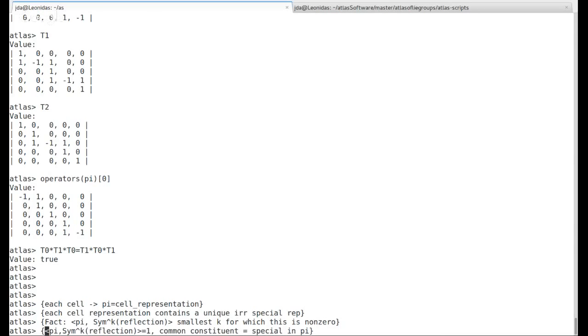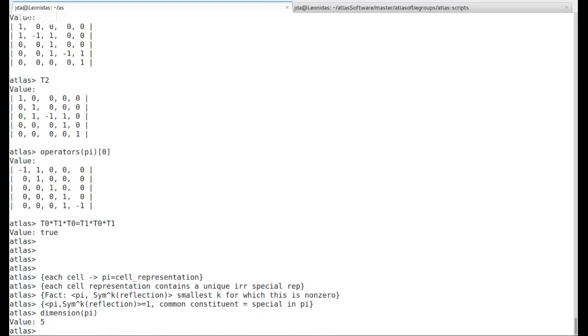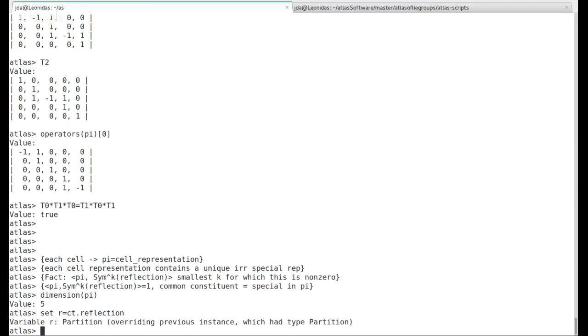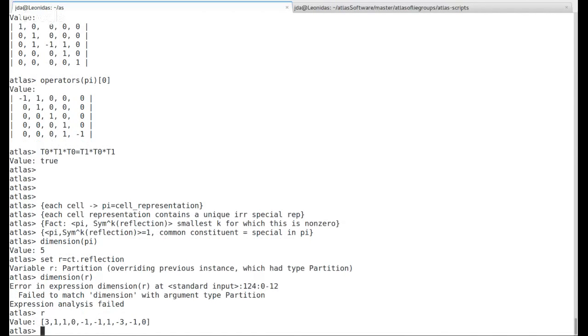All right, there's a little bit of math theory, so let's do this by hand. Let's take this 5-dimensional representation pi, and let's look at the inner product. Do I have the reflection representation? I don't think so. Set R is equal to CT dot reflection. Dimension of R is 3. R is 3-dimensional.